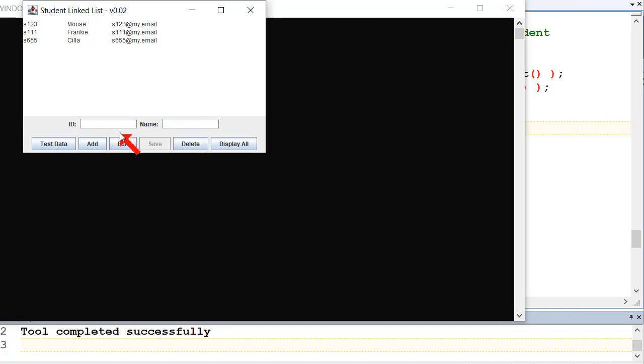S123, oops, S123, we'll click edit. We're editing Moose this time, and we'll change his name to Maximus, and his ID is now 999, and we'll click save, and Moose's details should change up here. So it should be S999 and Maximus. Click save, and that's happened. Okay, so that's our edit working nicely. It's a little bit clunky, but that's good enough for this little project. It's only a little demo project.